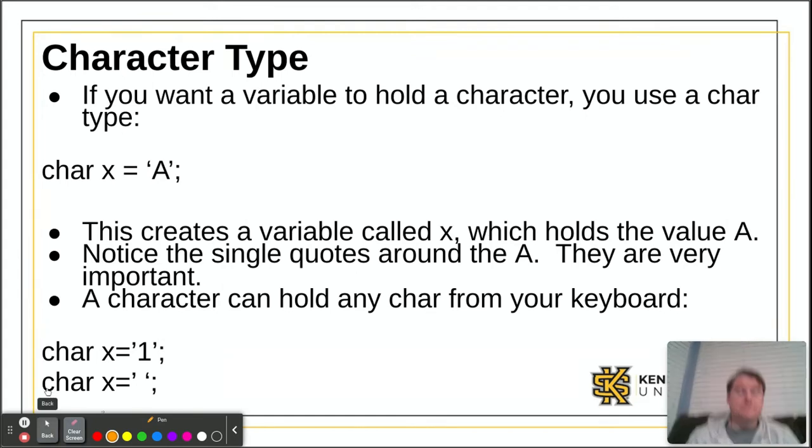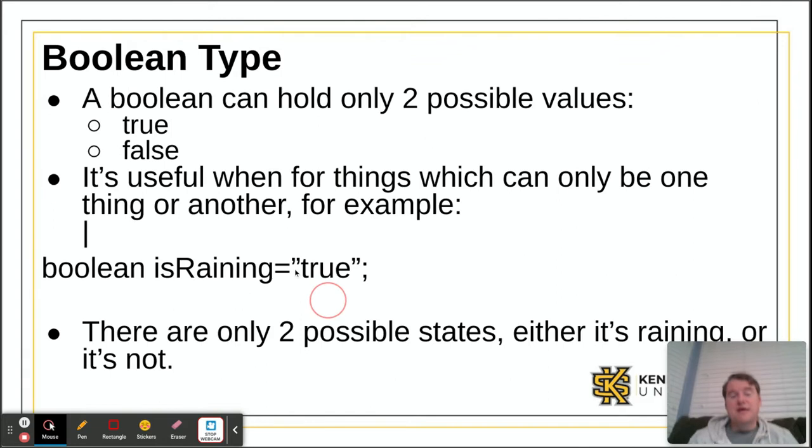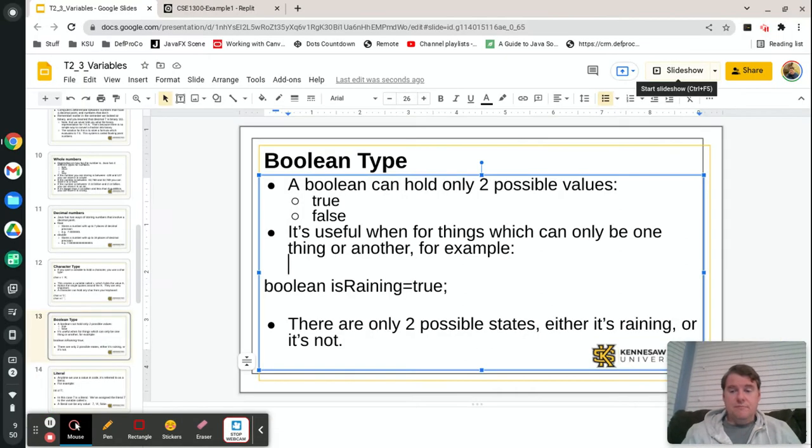All right. The last of the types is going to be Boolean. Now this one's a weird one as well. Boolean can only hold 2 possible values. The first value is true, and the second value is false. It's useful anytime that you're dealing with something that has only two possible choices. For example, is it raining? It either is raining or it's not raining. There's no in between. So it's a Boolean. You would say something like Boolean isRaining, and that would either be true or false.